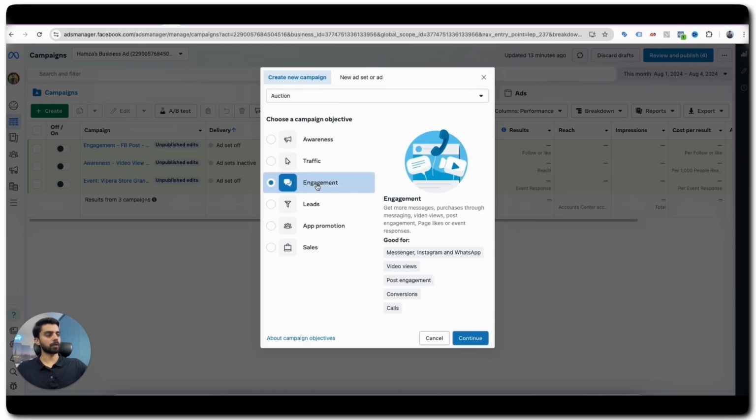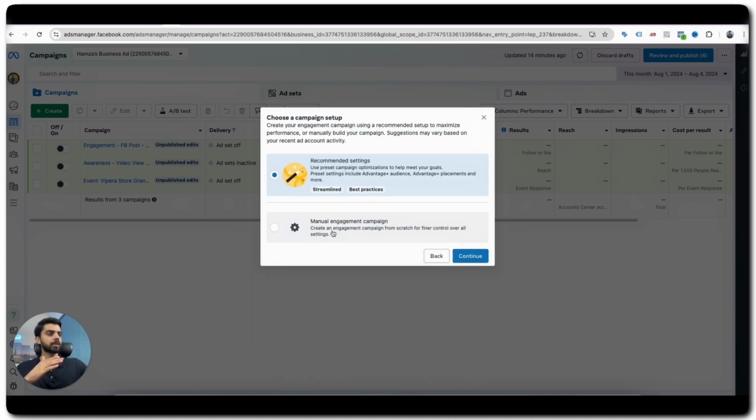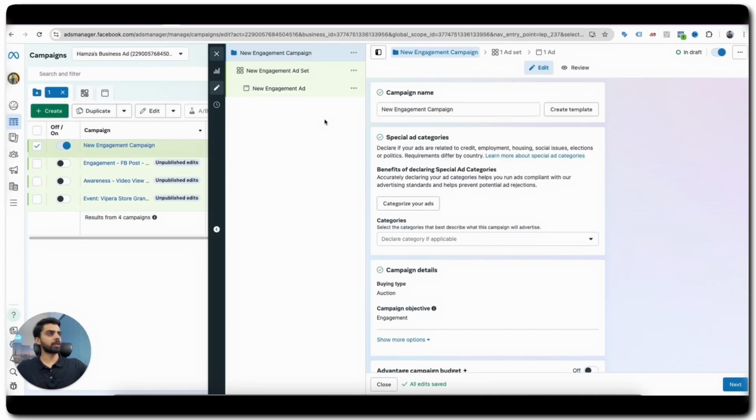So we are discussing detailed targeting, so let's jump into engagement. I will suggest you select a manual engagement campaign because in a manual engagement campaign you have a lot of control, and we can discuss detailed targeting here as well. In the recommended setting we can't discuss a lot about detailed targeting, so that's why we will select the manual engagement campaign here. And here is the real world start.